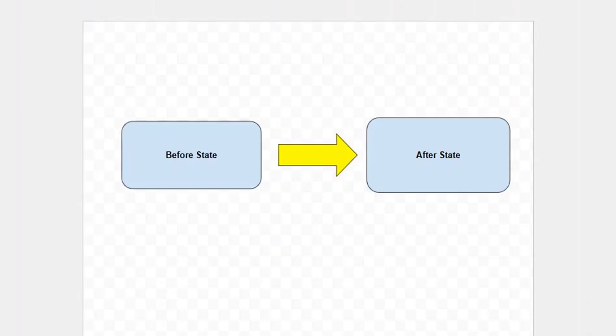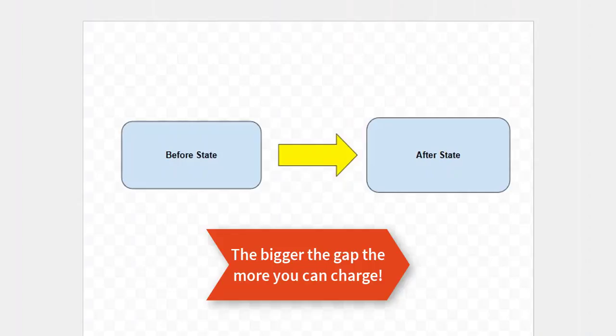Let me give you an example. A before state: your geyser burst, there's water on the floor. That's your before state. Now, the after state is you want somebody to firstly fix the geyser and clean up all the water and have all the damage repaired. And to get somebody to do that, you're going to pay them. So you're moving from a before to an after. Now, the bigger the gap, the bigger the distance, the more they can charge. And so what we're going to be looking at is how do we increase this gap?